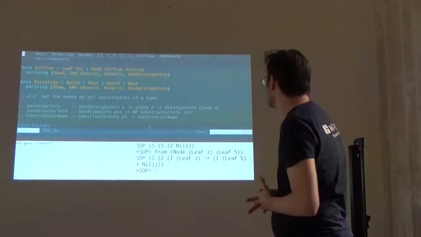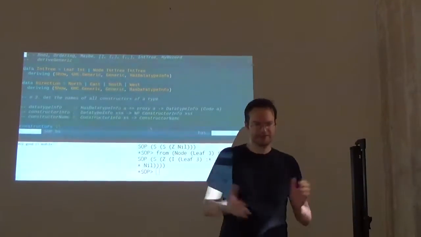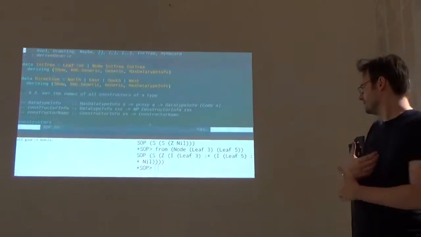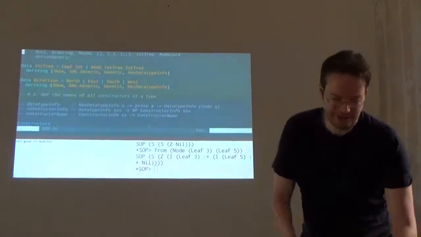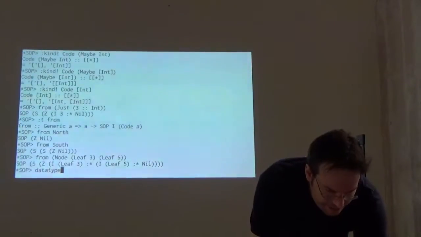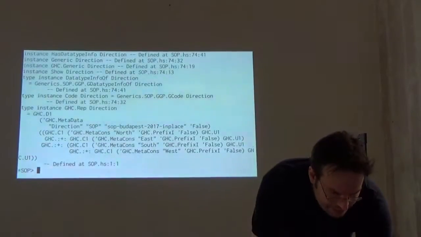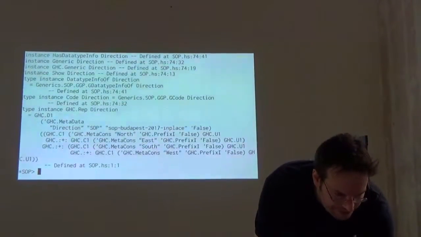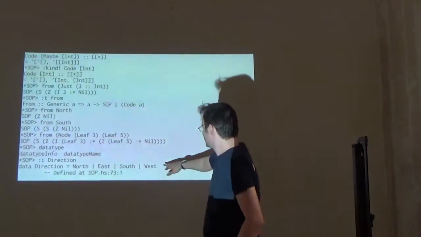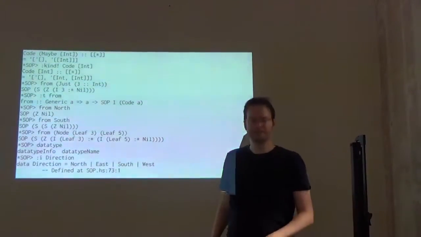So that's what the HasDatatypeInfo class is for, which is separate, but basically provided for all data types as well. And that gives you structural information about the names involved. So we can actually look at that. The datatypeInfo of, let's look at our Direction type, looked like this. So this is giving us the GHC representation as well. I didn't actually want that. So the definition of the Direction data type was just a simple enumeration type with 4 values.